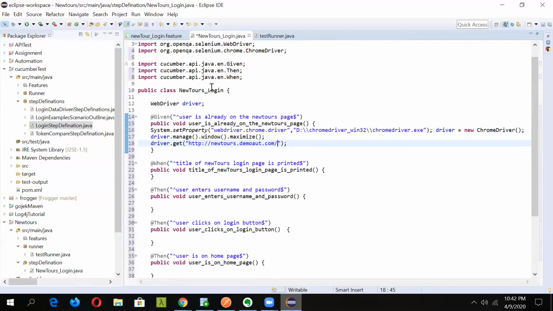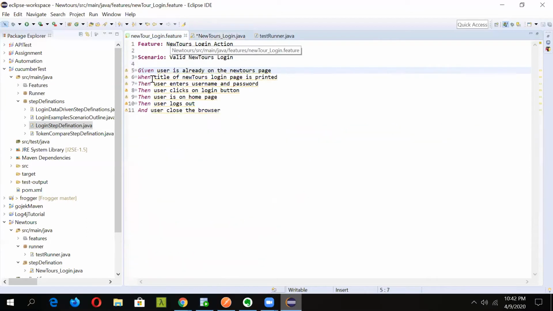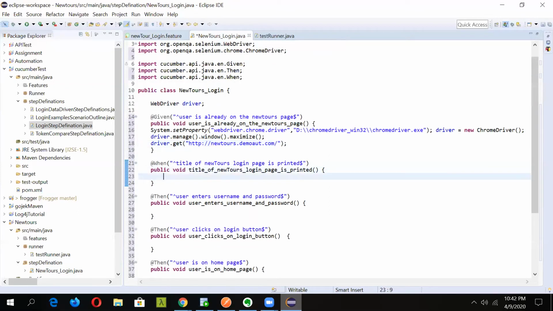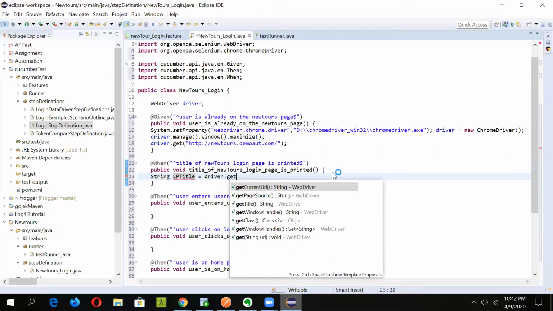Our next step is to check the title of the new tools login page and get it printed. For that we'll write some code. Let's take a String and define a variable. This is the landing page variable. We'll give the name landing page title for the variable, and we'll give driver dot get title.